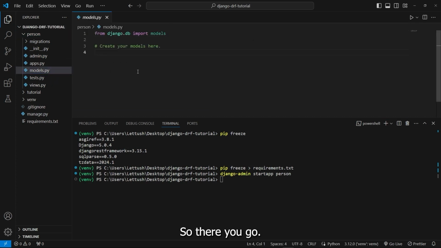Okay, so there you go. And now in here, we're going to pretty much dictate what details we need to talk about a certain person. So when we think of a person, most of the time we deal with details like first name, last name, and age. So we'll stick with those details for now. But if you want to add in more fields, then feel free to do so.